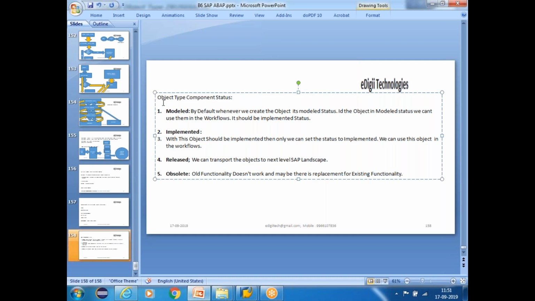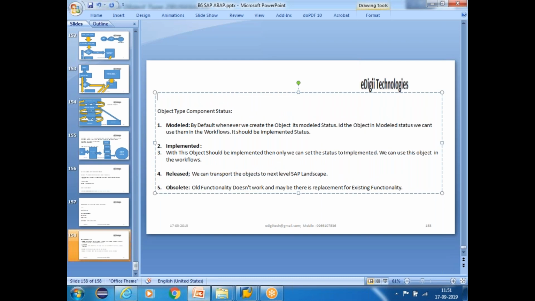And first you need to set the object type component status. First set the object type component status, then set the object type status.